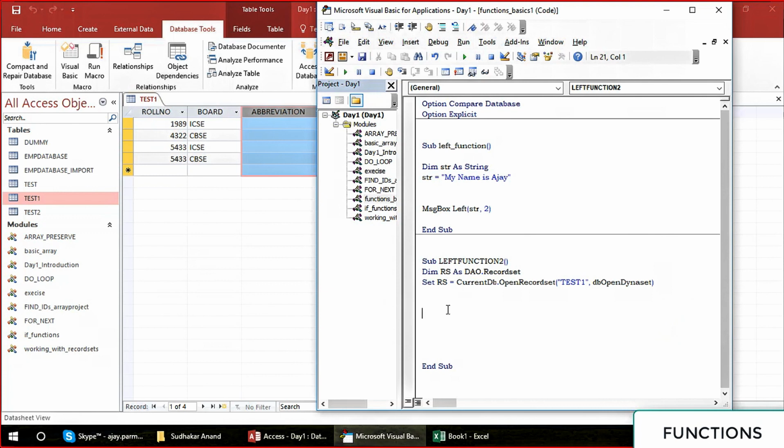Okay. So the first thing we can do is write the check that if the end of file and the beginning of file are both true, then that means there is no record. So please avoid it, right? I know my records are there, so I will not use that line. But as I said before, please always mention that line. Now we will go on the top of the record set, so we say move next.